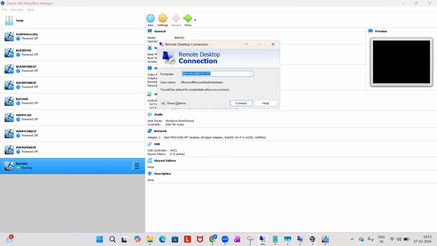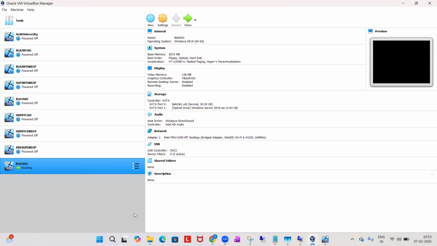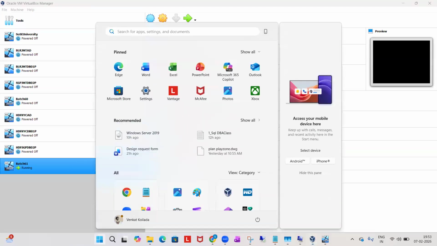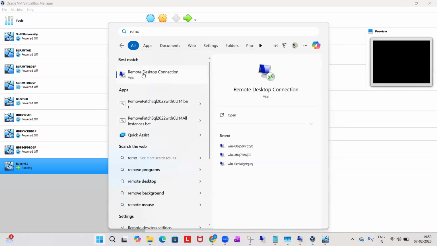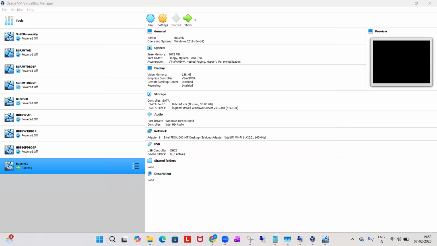Again I'll connect to the server. Click on this. What I did is I just pinned it, you know, right? Every time, who will search? So right click, pin to taskbar, pin to start. You can see here it's already pinned, so that's why it is showing unpin. So I just pinned to the taskbar, and you can see only that icon. Click on that icon.